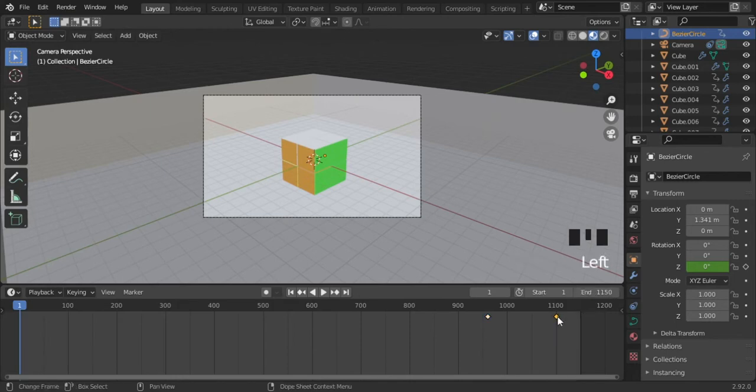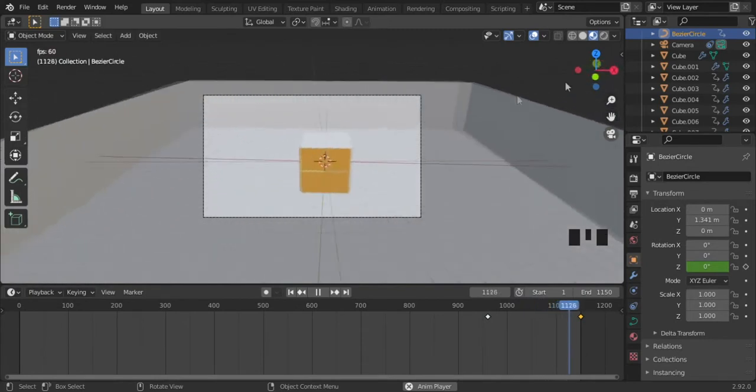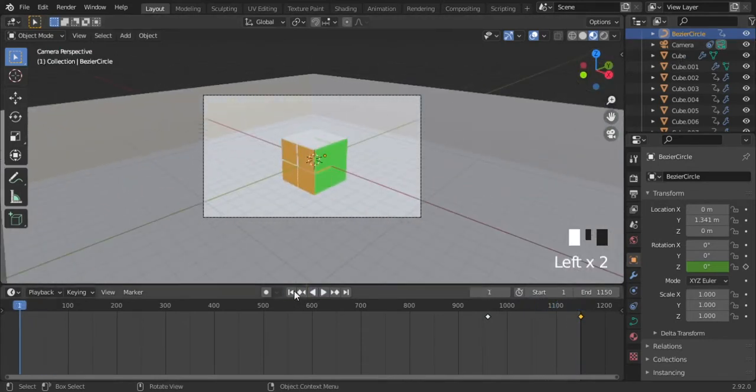1150. Delete this thing. Go to N, 360. Okay, now let's see. It must have slowed down a bit now. It's much better. And hide the Bezier. Now let's give the color to these things.